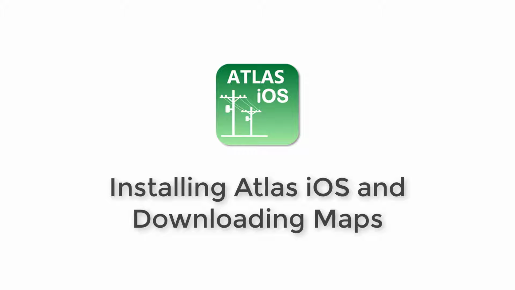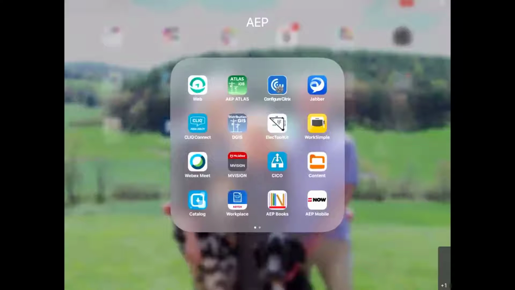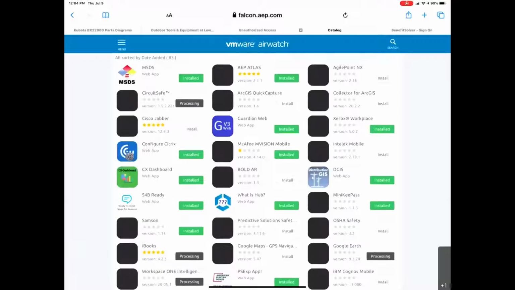Today we'd like to talk about installing and using Atlas iOS on your AEP corporate iPad or iPhone. First thing you'll need to do is go to the AEP catalog. You'll need to install 3 apps from here.